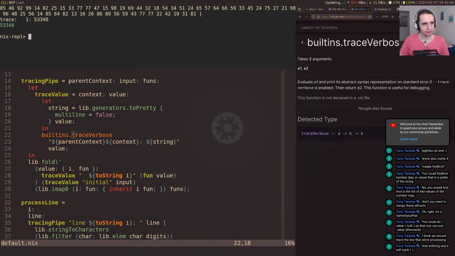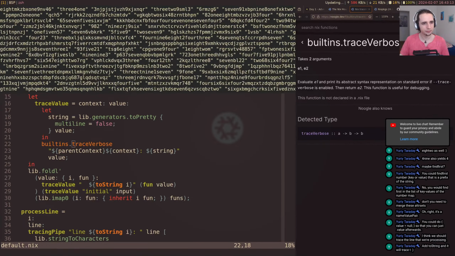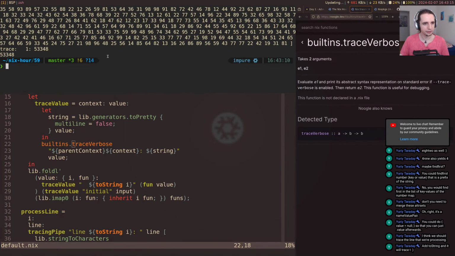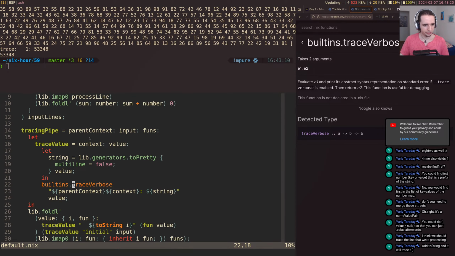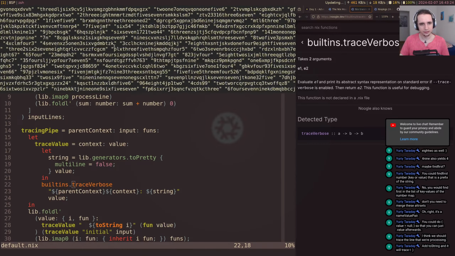Okay. Now let's do this here. Result part 2. Full. Okay, we don't get any trace here. What if we do trace verbose? We do get the line. Well, the entire input here actually. Probably don't want to use trace pipe here though. This is not very easy to see.